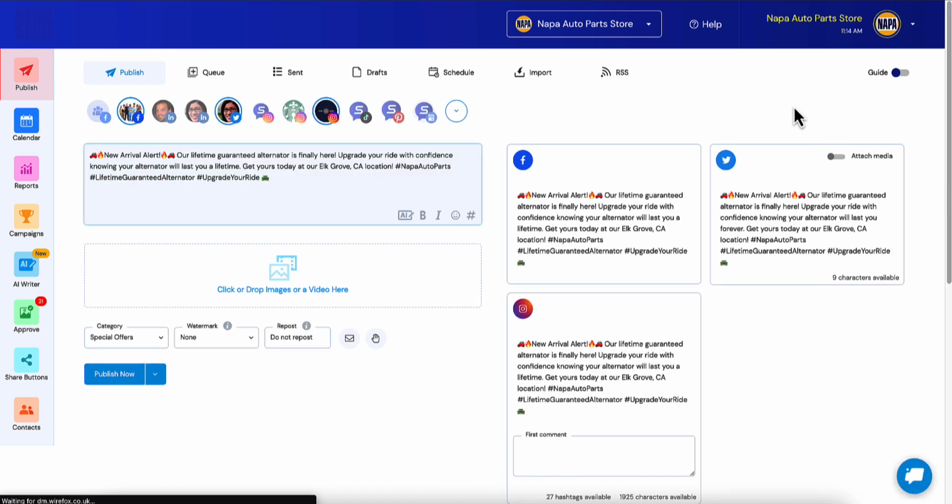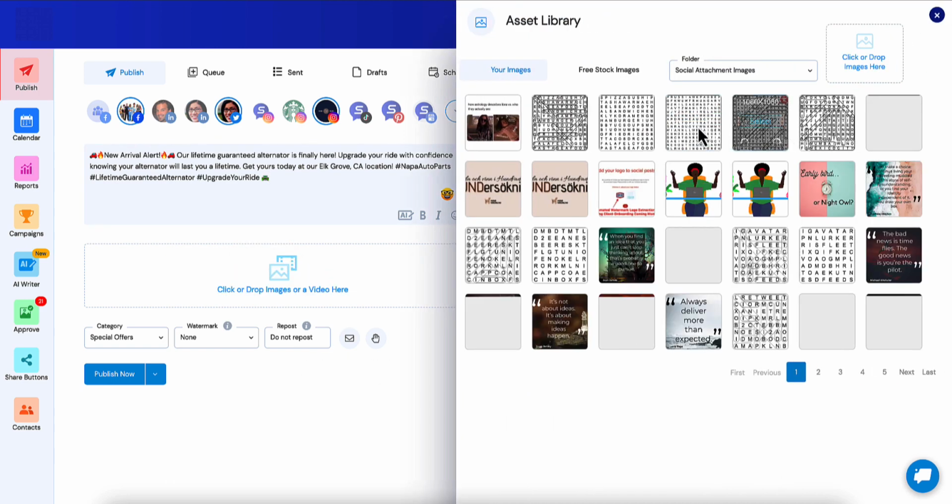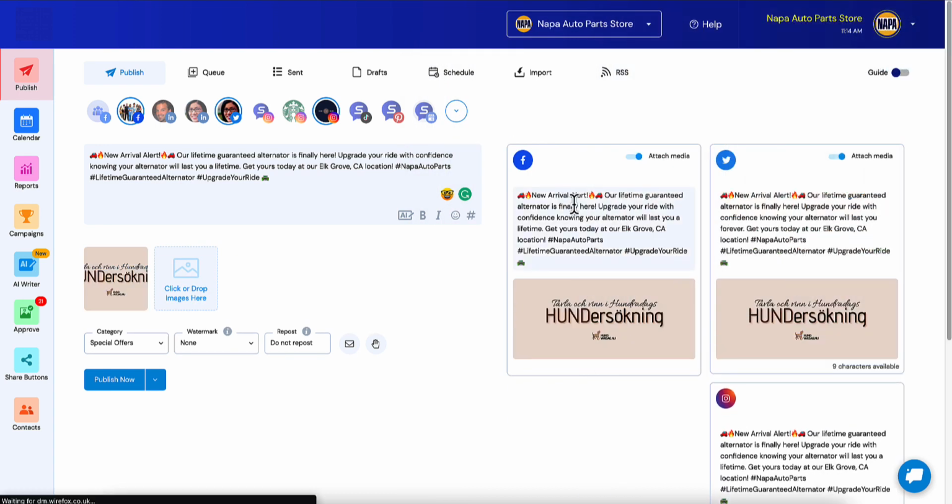So if you recall, I customized the tweet. So now it says forever here, while all the other social networks are going to say last you a lifetime. So I can just go ahead and schedule this right away, or if I want to, I can attach my images and select whatever I want and then publish now, or I can schedule this for the future. So that is it.